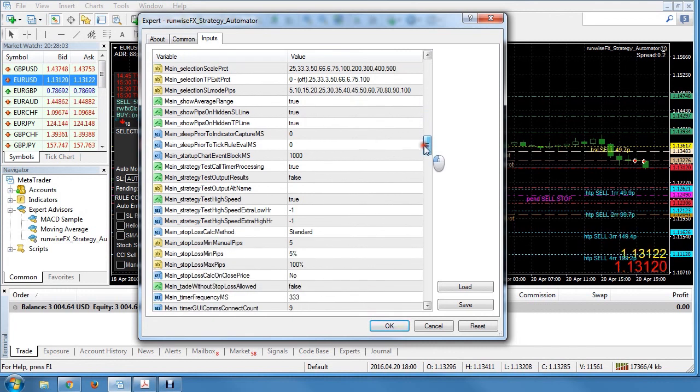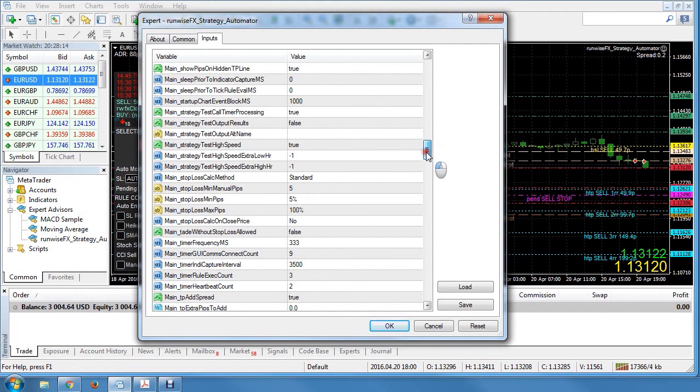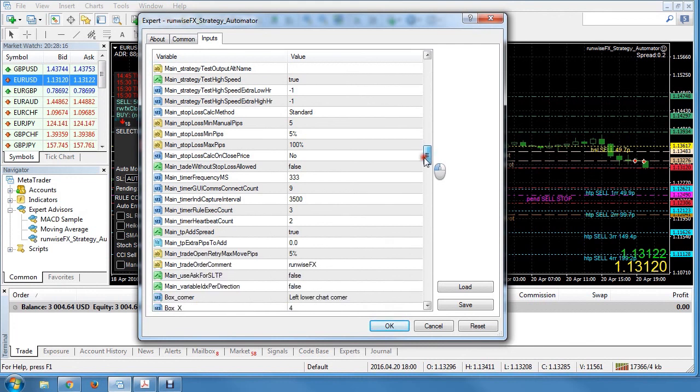We've got just various display things. We've got the strategy, a little bit on the strategy test, and nothing really to write home about. Just leave it as it is. When we calculate the stop loss automatically, you can constrain it between a minimum and maximum. That's quite nice. Oh, and that's one that you may need to change, the manual pips.